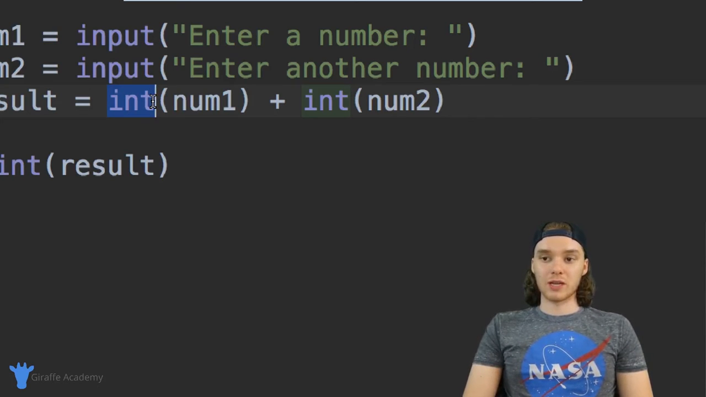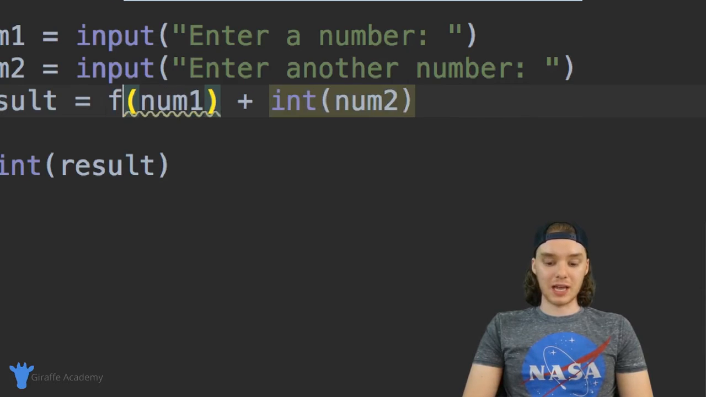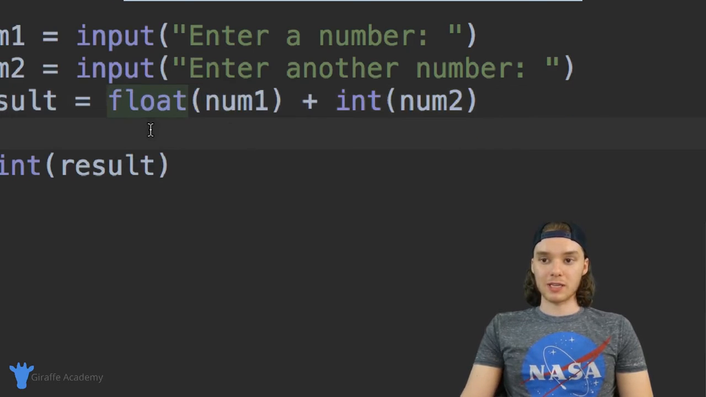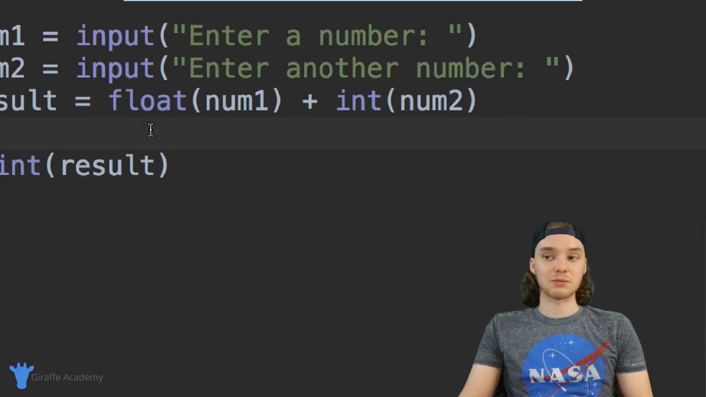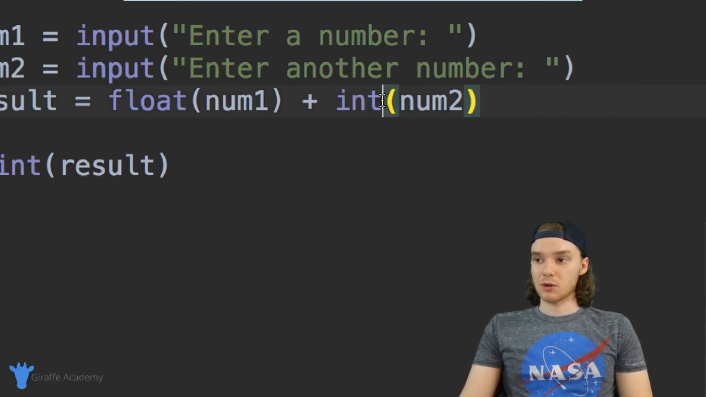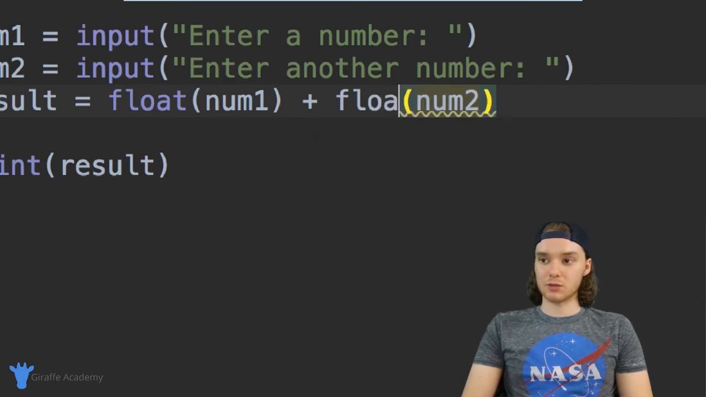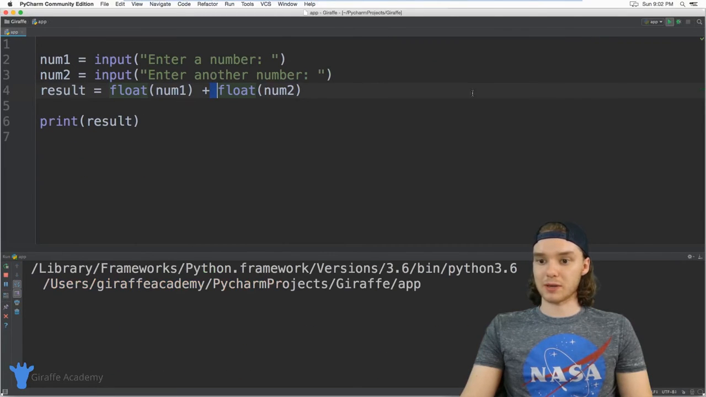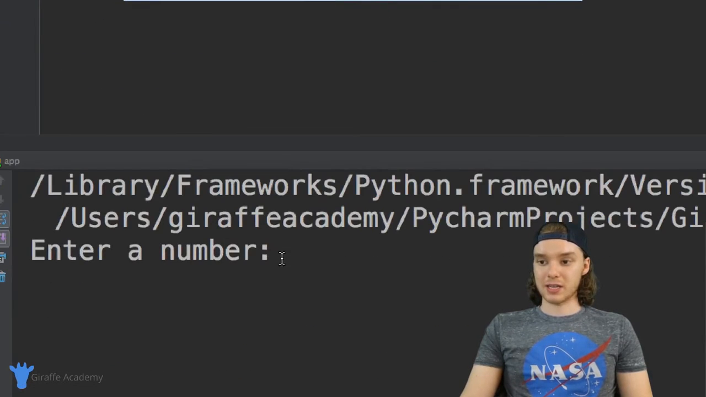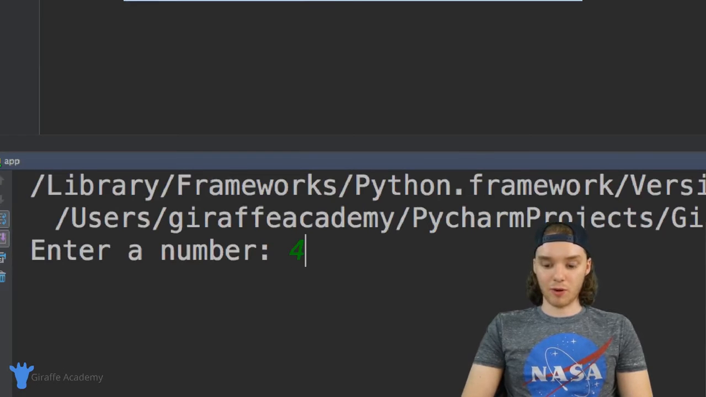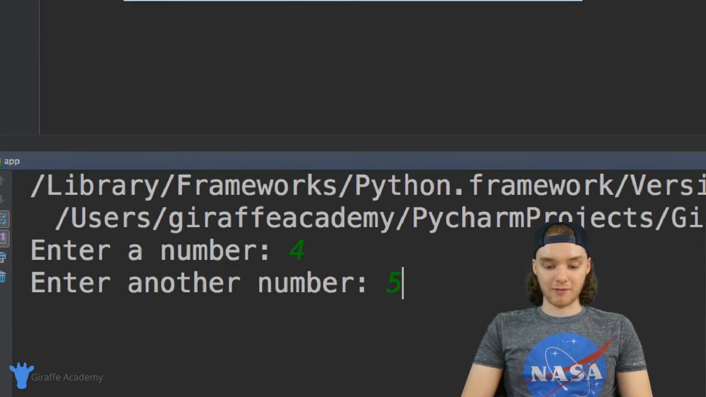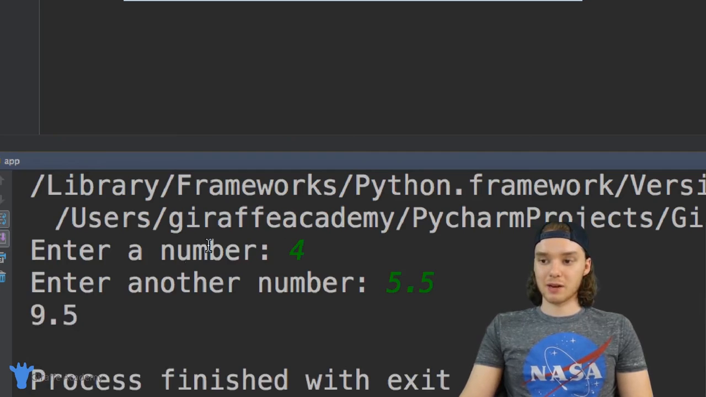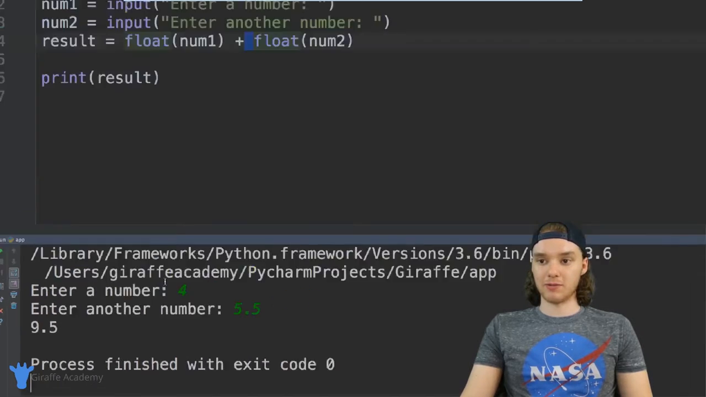There's another function we can use. Instead of an int, we can say float. A float is basically just a number that has decimals. So it's a decimal number. I can convert both of these into floats, and now I'll be able to use decimal numbers. So I can click play, and enter in some numbers. I could say 4, and I could also say 5.5. Now it's going to be able to add both of those numbers even if one of them is a decimal. And that's the beauty of using that little float function.